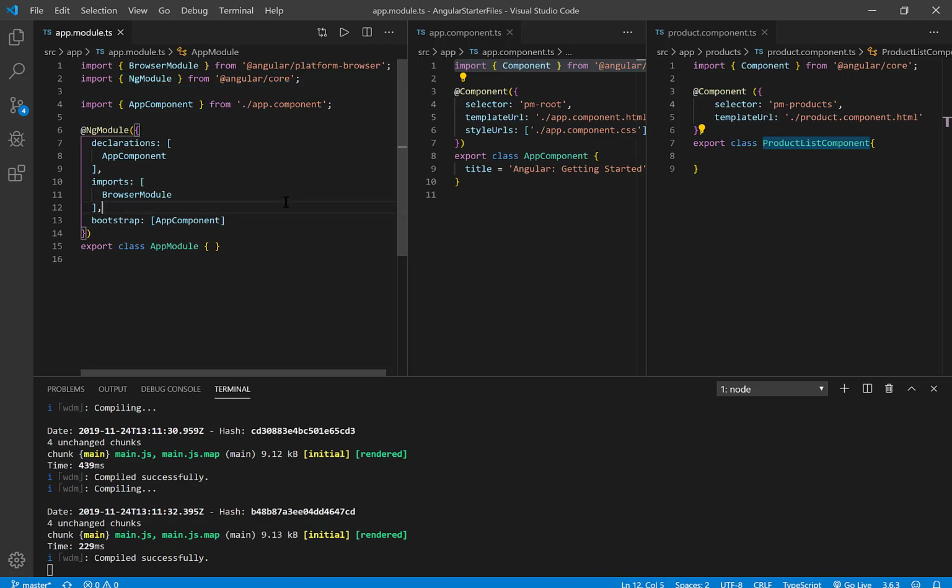All right, so let's look at what else we have going on here. So we have a property called declarations, and we have a property called imports, and we have a property called bootstrap. So let me break these down for you. So declarations is how we tell the Angular project, the Angular module, look, you've got some components, and this is how we register or make sure that Angular is aware of those components. And so that's how Angular will be able to find the directives.